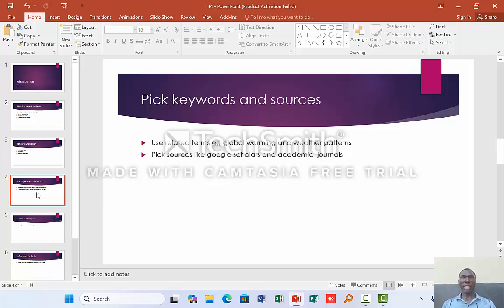Now, pick keywords and sources. When you're using a search strategy, you have to use related terms. For example, I've cited here global warming and weather patterns. They are not so far apart. So you can say something like, change in weather has led to global warming, or change in weather in terms of high temperature or increase in temperature has led to global warming.